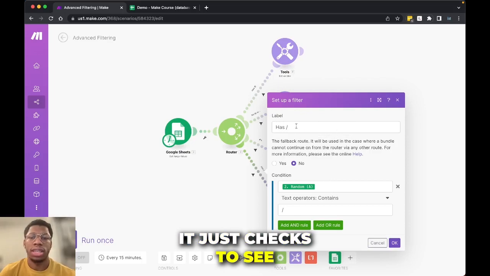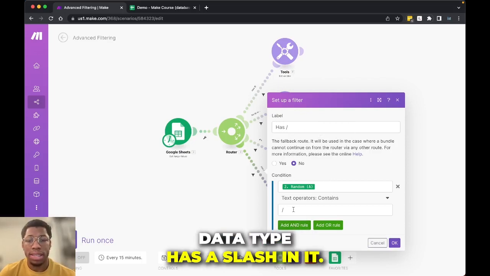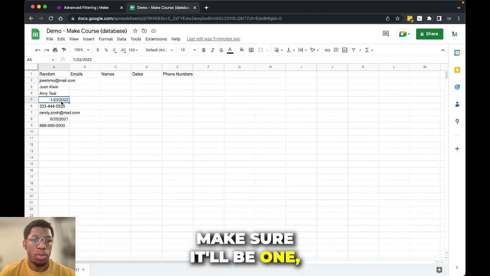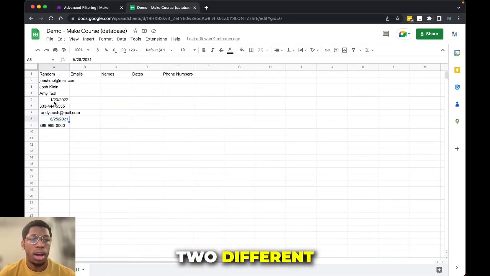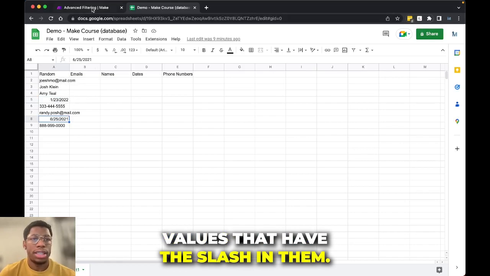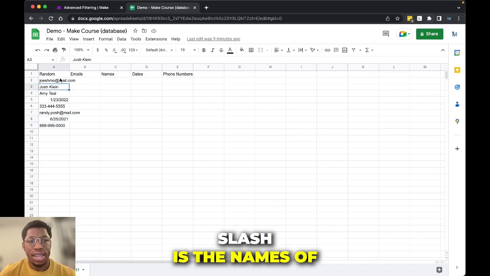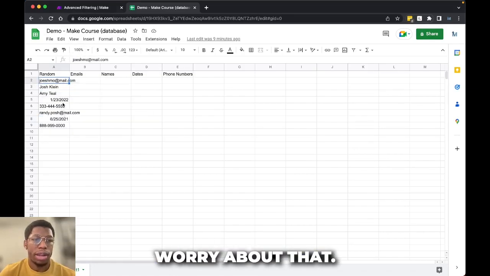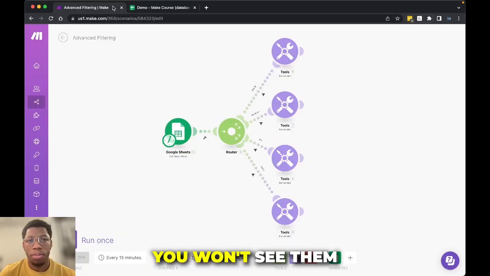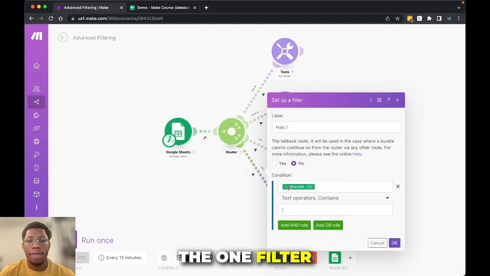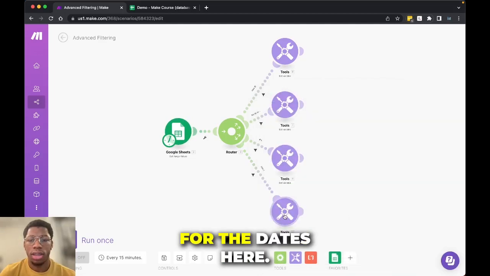So now you can see how basically the dates organization works. It just checks to see if the random data type has a slash in it. And I'll go here, and just to make sure, it'll be two different values that have the slash in them. So those are of course dates. Typically you won't find slashes in names and email addresses, so I don't have to worry about that. And as far as phone numbers go, you won't see them in phone numbers either. That's why I have just the one filter condition for slashes for the dates here.